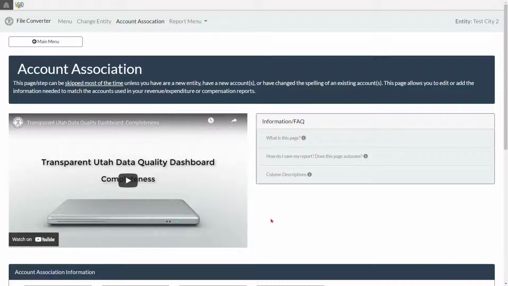1. You are a new entity that needs a new account association table created. 2. You've changed the spelling of an existing account. Or 3. You have a new account which you need to add. We'll review the different components of this page and how to add information to the account association table.